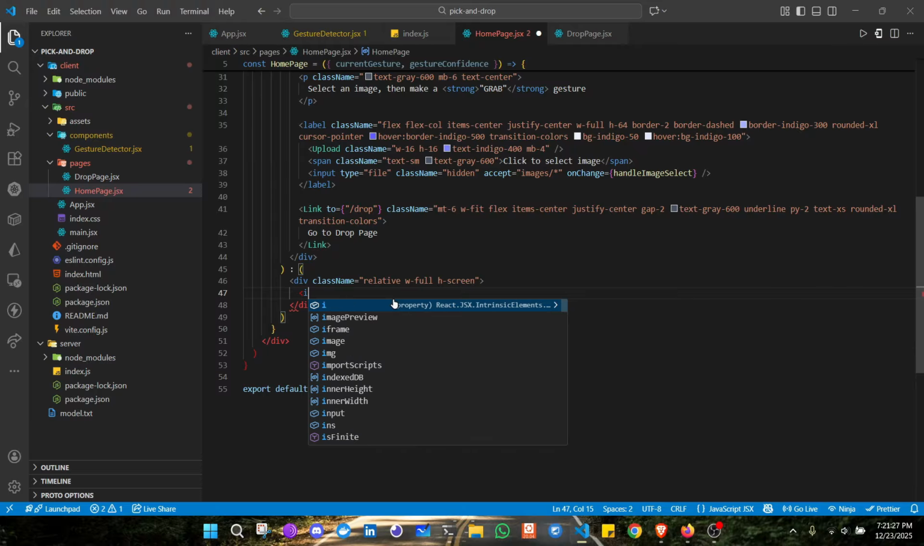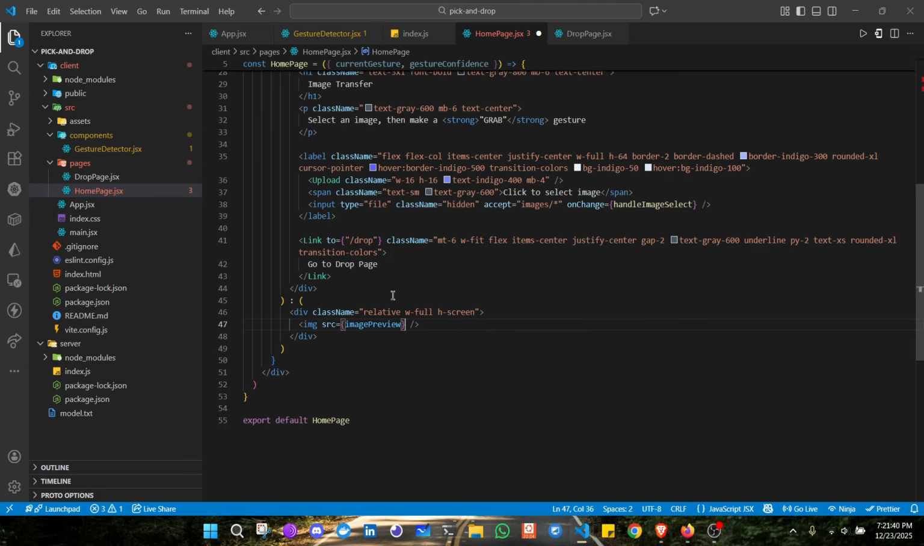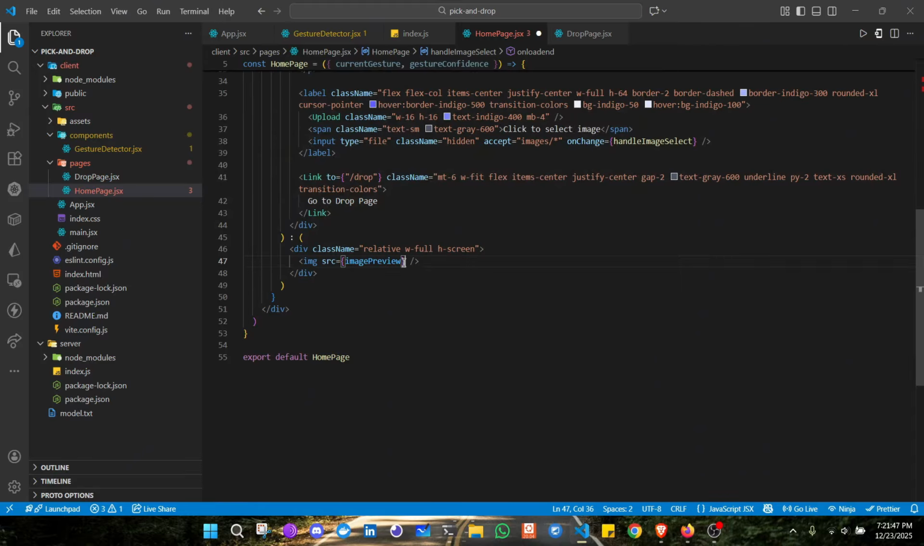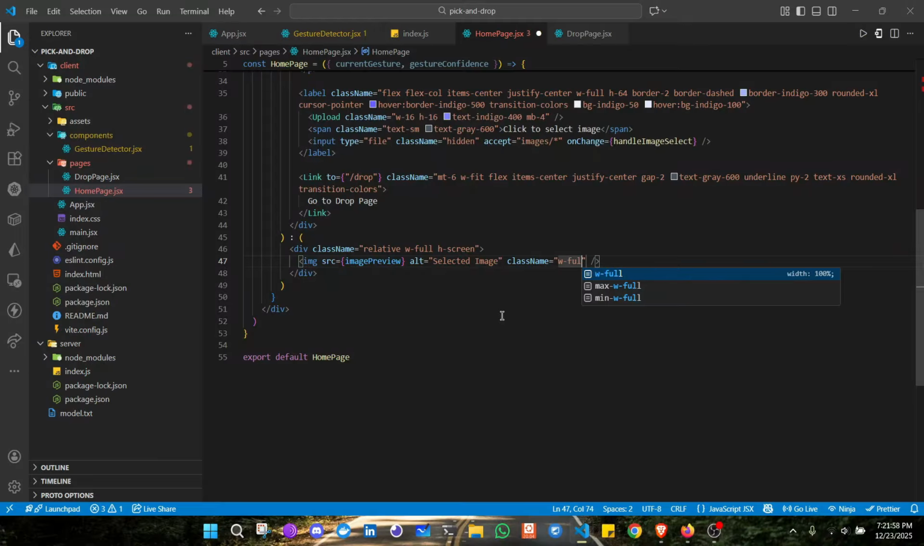Then inside this we'll show the image. So create an image tag here, give this a source of image preview, the state that we created earlier, and we are reading our file and we are setting the image preview of the read file. Then after that, give it an alt tag of let's say selected image, and give it a class name of width full, then height full, and also object contain.